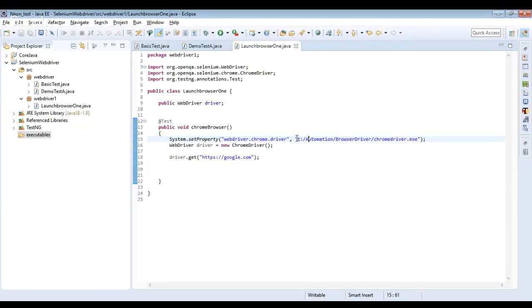So it is saying that my Chrome driver is not on this location. Let me correct it where it is. Meanwhile, if you have any question, you can ask me while I get the driver. Can you just go to this location and find out if this driver exists in the automation browser driver? Just go to this location and you can check it out. Okay, let me.